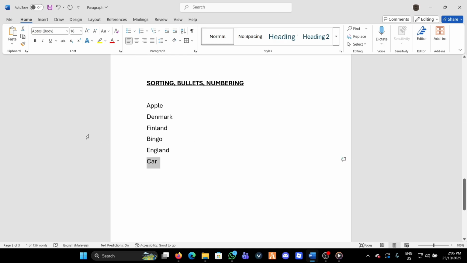All right, now moving on to sorting. So how does sorting work? As you guys can see from this, I wrote different points here: Apple, Denmark, Finland, Bingo, England, and car. These words are not sorted in order, where it started from A, D, F, and then B here. So it is not sorted in order. And in Microsoft Word, we can also sort these the same way we did in Excel. So to do that, just hold left click.